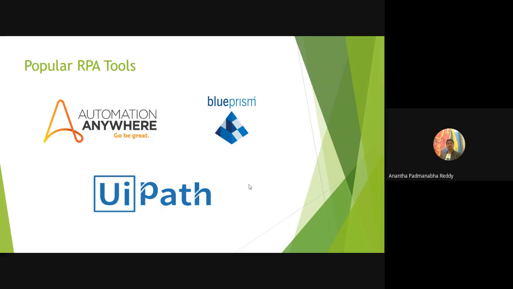Okay, the registration of UiPath, and what is the version? Community. What do you mean by community? Is it for enterprise usage, or is it for personal usage? Anyone? Enterprise? No, enterprise means you have to pay.